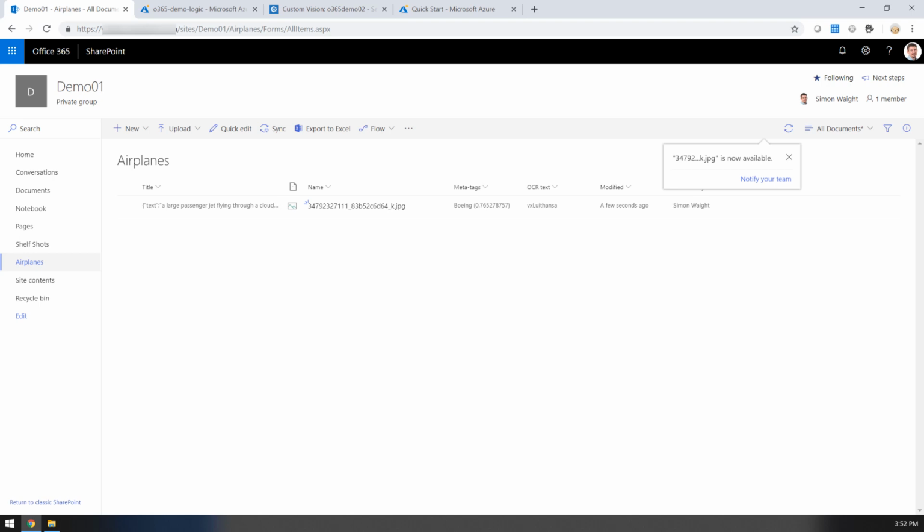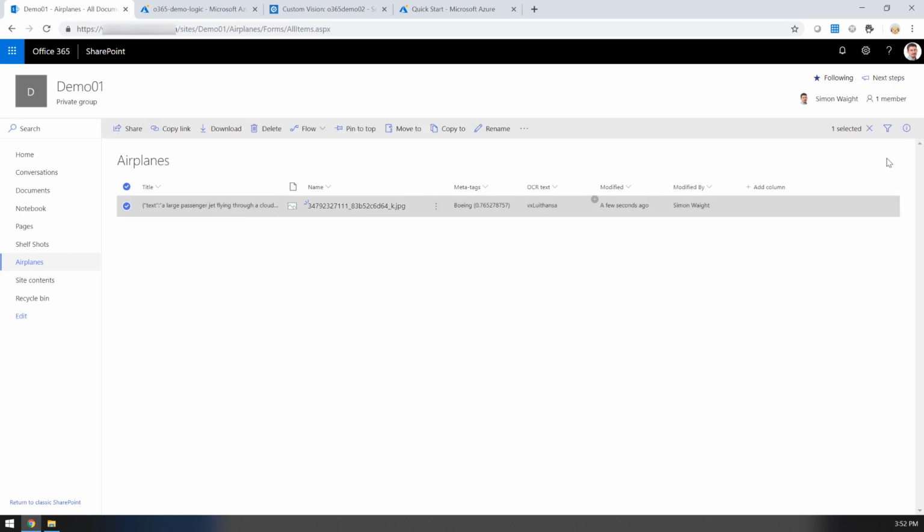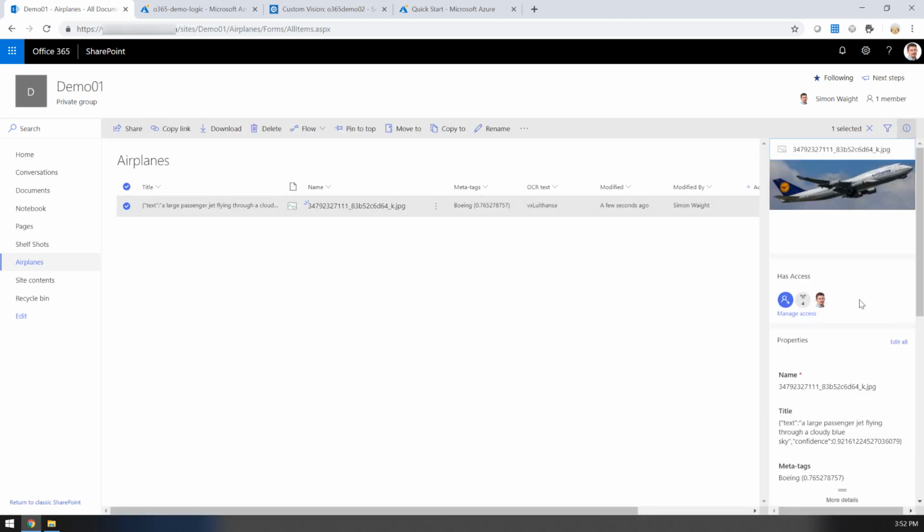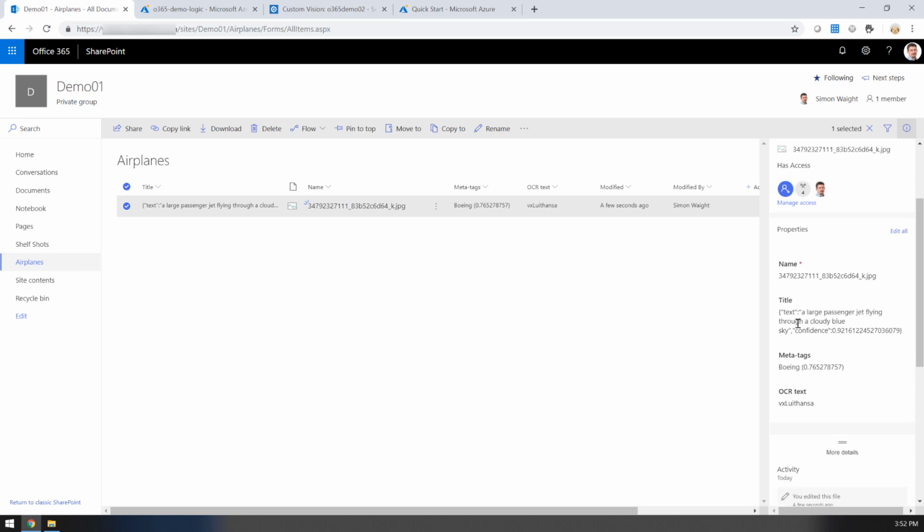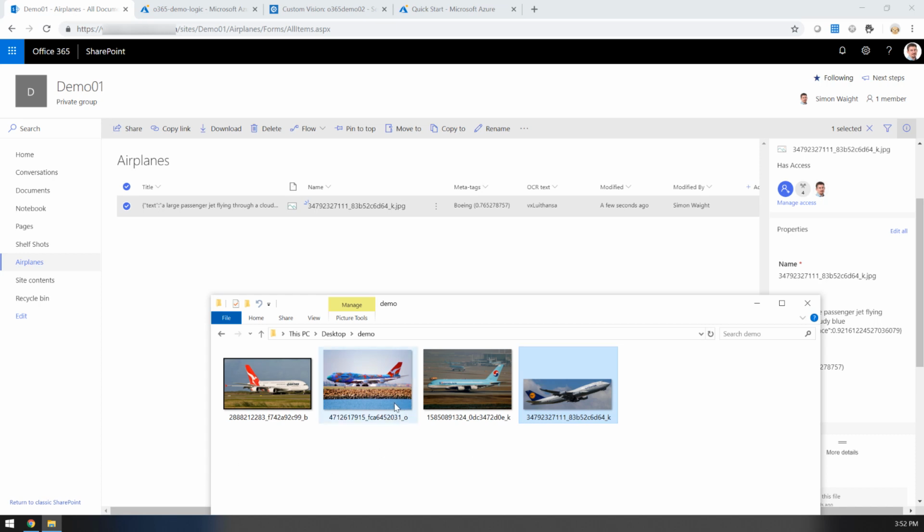Okay, so there we have some title text, albeit in a JSON format, so we could fix that just by parsing the result. We have some meta tags. In this case it looks like we only got one back. Select this particular item and have a look at the information that we got back. So a large passenger jet flying through cloudy blue sky with a confidence level of 92%. It looks like it only got back Boeing with a 76% confidence level, and didn't really get Lufthansa, but close enough. Let's try one more image and see how we go.